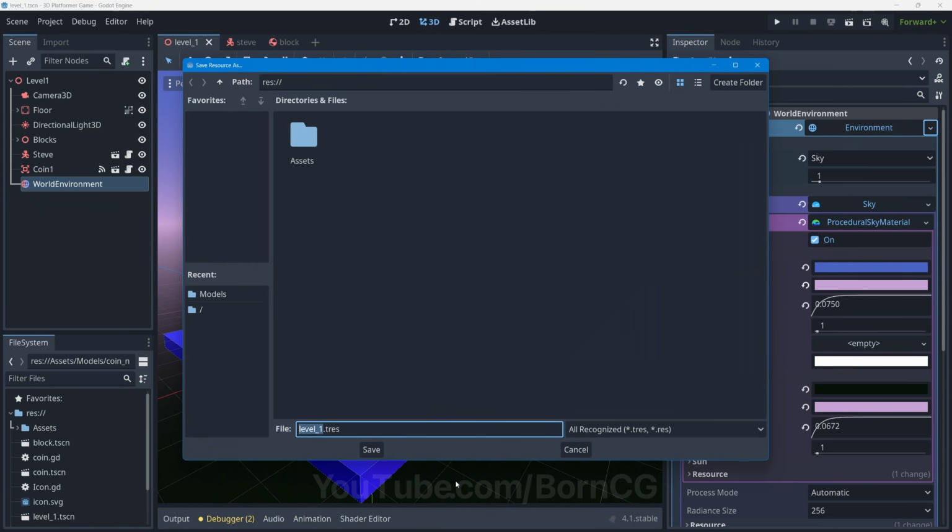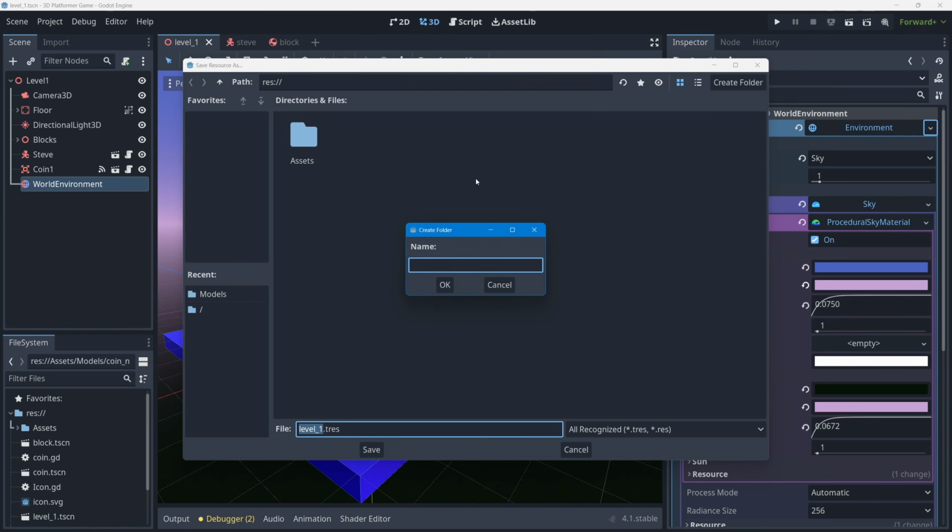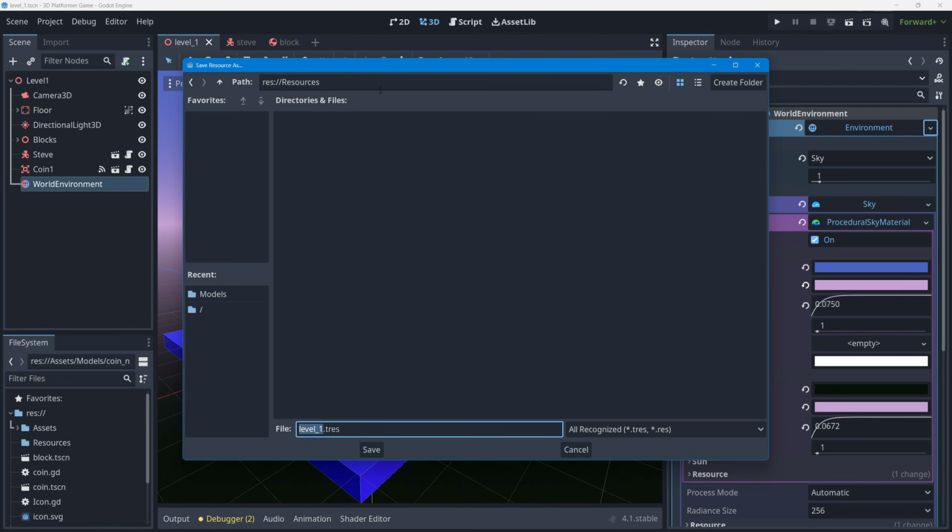When you save a resource, it'll get an RES or a TRES file extension, and that's fine. I'm actually going to make a new folder in my project folder. So if I right click in my project folder where there's nothing else, I can say new folder. I'm going to name this folder resources, and I'll press OK. Inside of that resources folder, I will name this resource level 1 underscore environment.